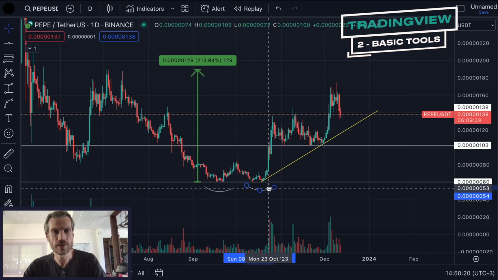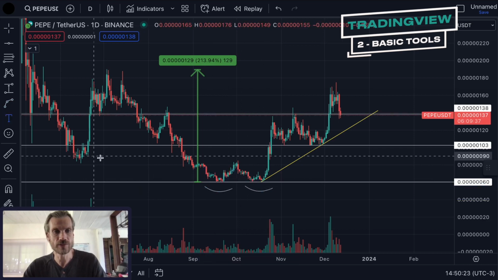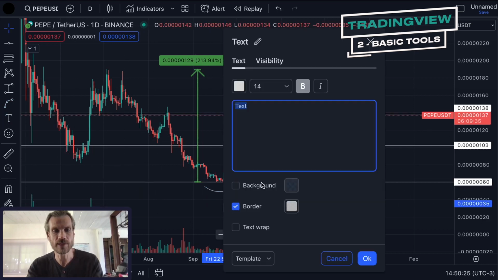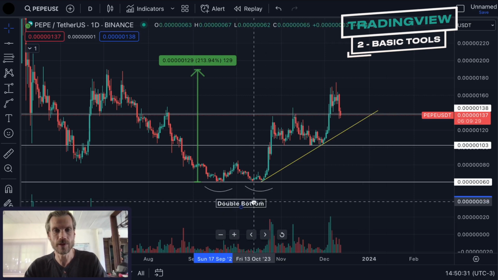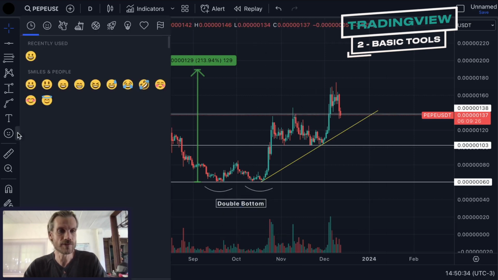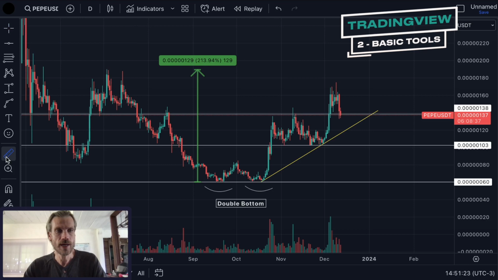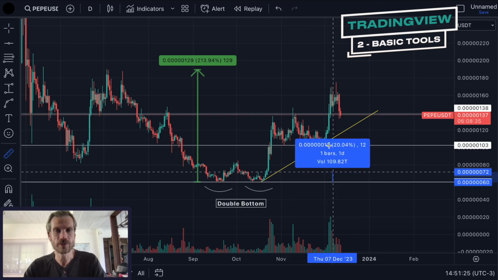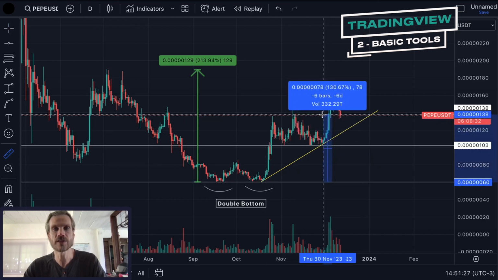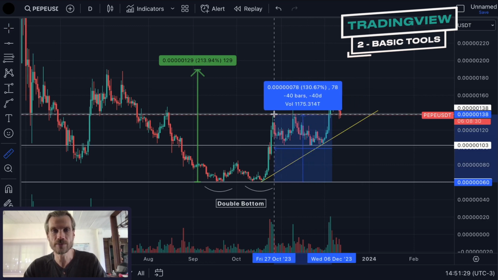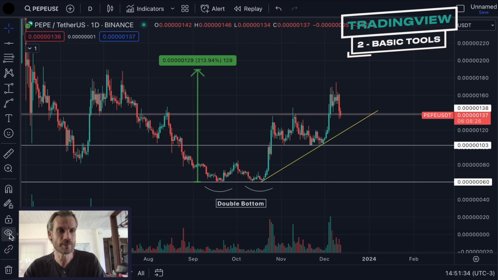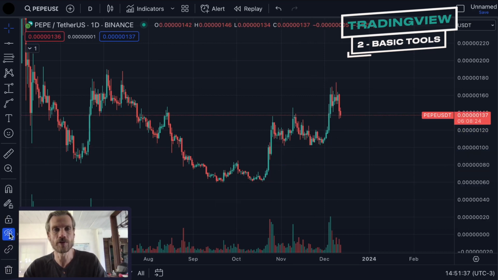Very straightforward. And you have text tools at your disposal, so you can simply highlight and plan appropriately. So double bottom, there we go. For some reason you have an array of emojis, never use them. And you have the very versatile measure tool, which will allow you to assess price movements across periods of time as well as volume. Very helpful tool, I use this all the time. And you have a little button here at the bottom which can turn off all of the things you've just added for a simplistic look.